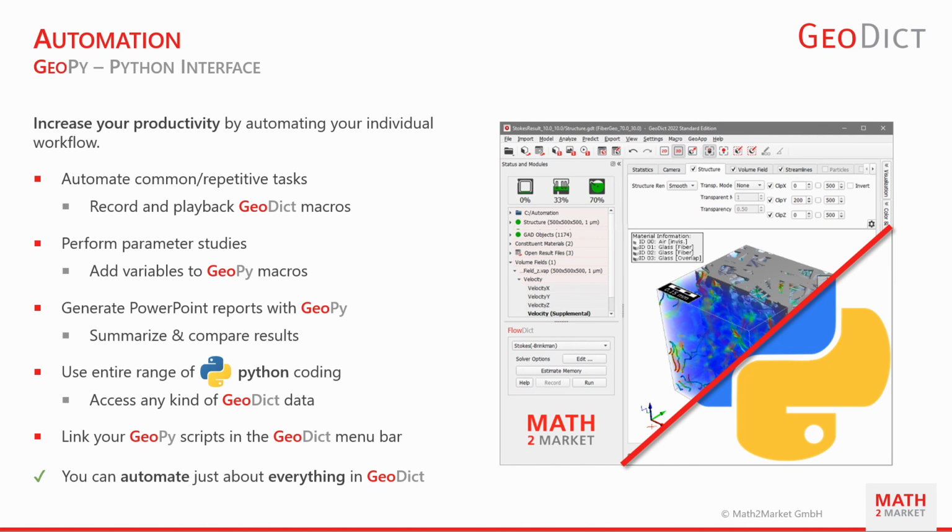And I want to conclude the workshop by summarizing what we have shown you. Now, hopefully you can record and playback macros through GeoDict to automate common and repetitive tasks. And also you can add variables to macros and run parameter studies to optimize your materials. And we showed you how to access any GeoDict result from a Python macro to summarize and compare simulation results. And we hope now that this will ultimately help to increase your productivity when working with GeoDict.